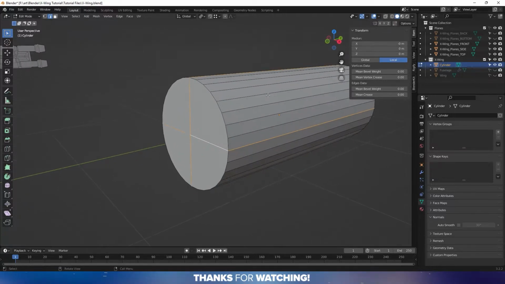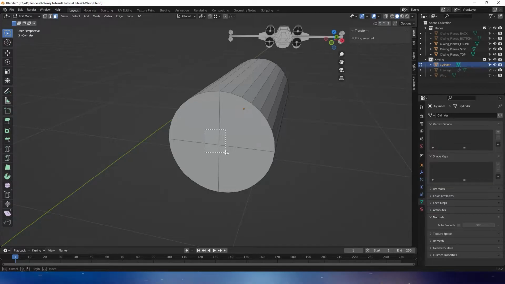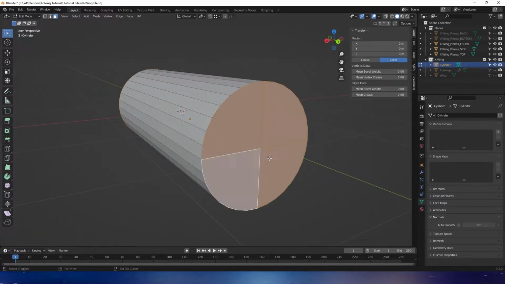Okay, so with these ring selections set and everything, what we're going to do real quick is hit 3 to select faces. We're going to select these faces here and these faces here.